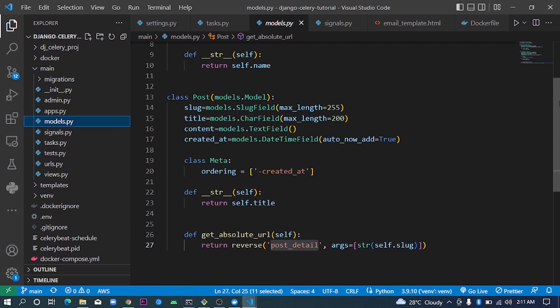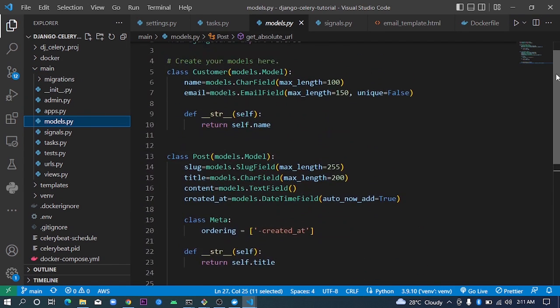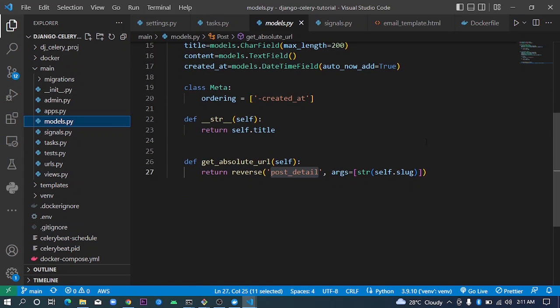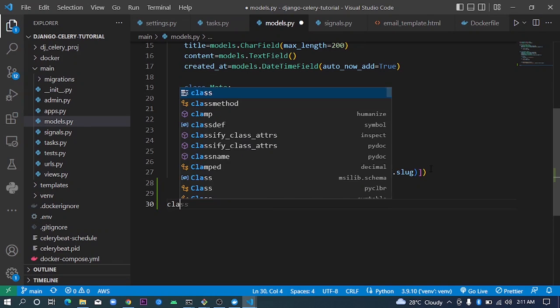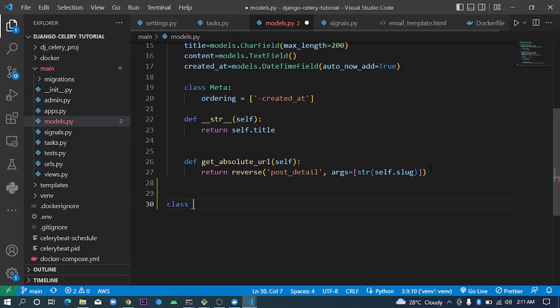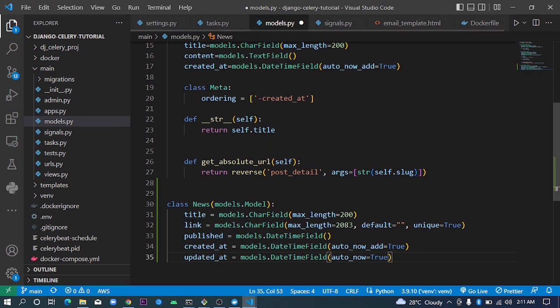So in our models, just below our post, we add the news model here. You can call it any name you want, you can call it news. Alright, so this is just going to be our model feed. We're just going to pick a few fields: the title, the link, the publish date, and created at and updated at.